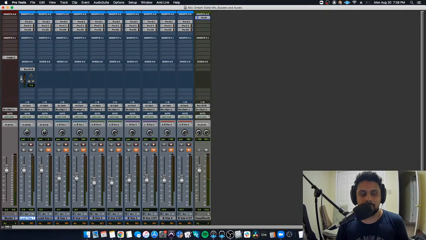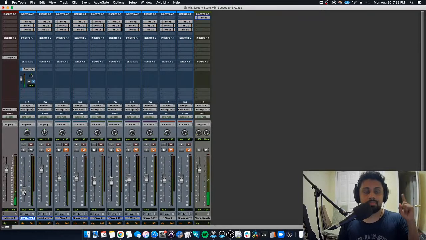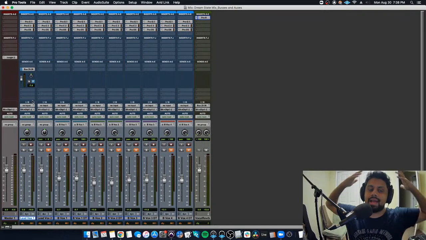Now remember that by default, these sends are post fader, which means if I turn the fader of the dry vocals down, it reduces the signal in the send as well. But if I set it to pre-fader and I do the same by turning the dry down, that's not the case. This fader now no longer affects the signal to the send. So this is a great way of putting something way in the back of a song.